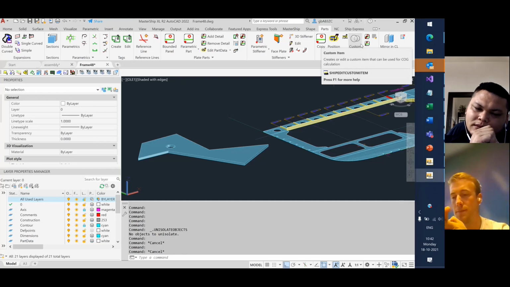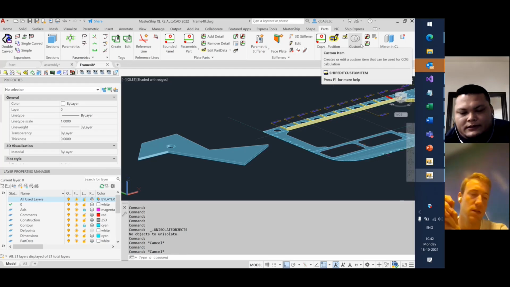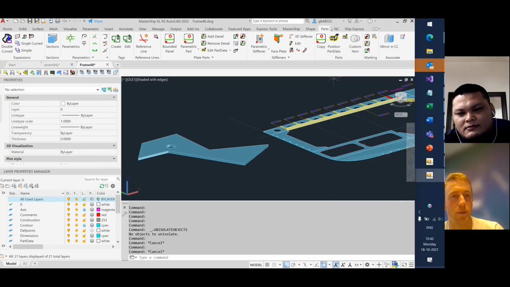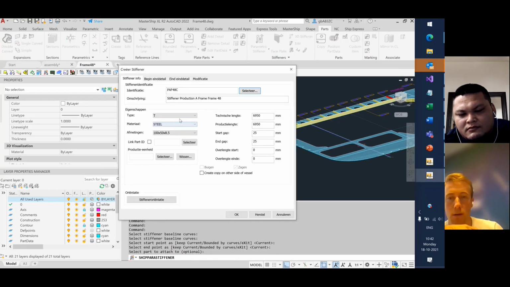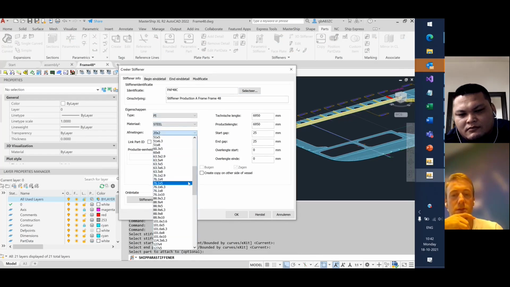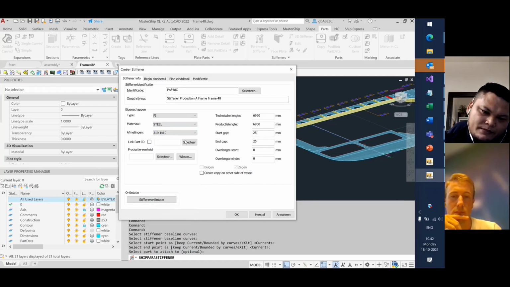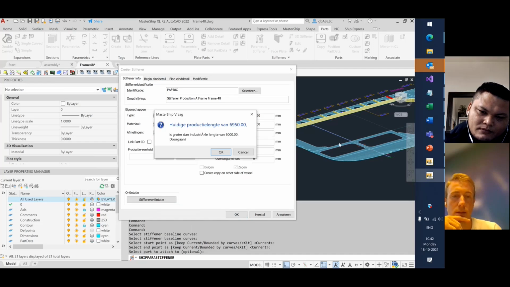If it's a straight pipe, then I would make a stiffener for it. And I would pick this, and then I would go here for pipe, and then just select the pipe that he has. So something like this. I don't know.